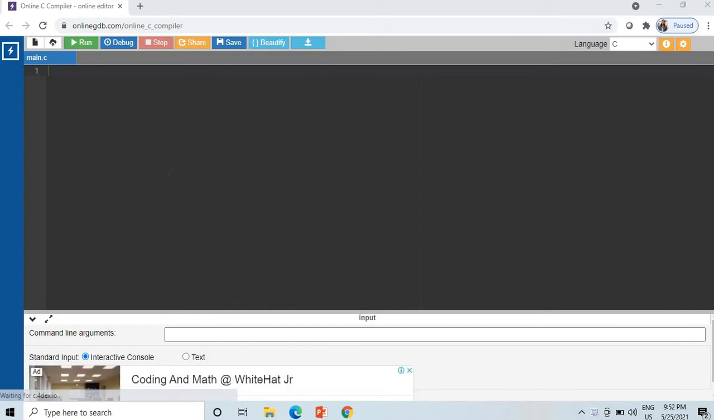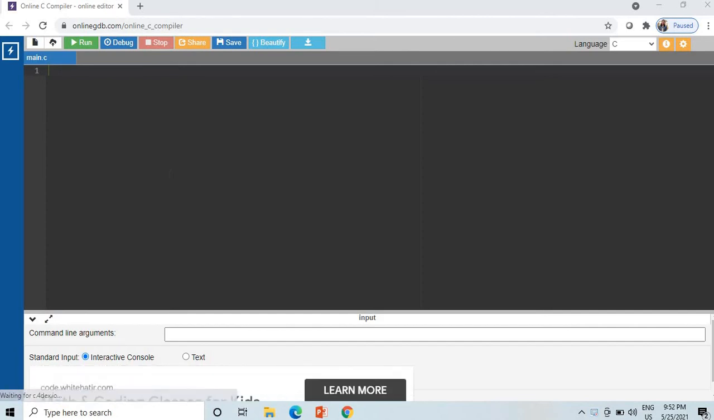If you want to learn C programming when you travel or on the spot, even if you don't have a C programming environment like Visual Studio, you can use an online compiler. Here I'm going to show it with onlinegdb.com. Similarly, you can use any online C compiler.